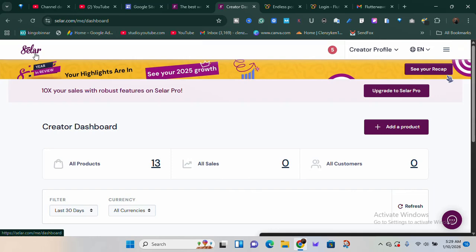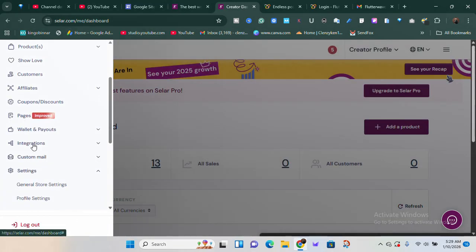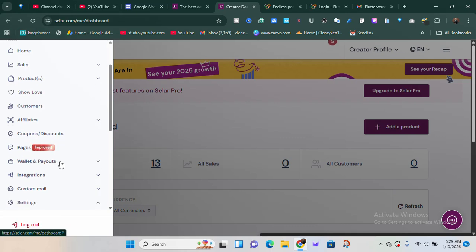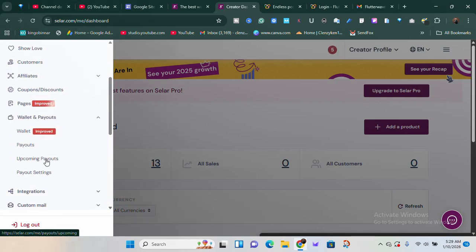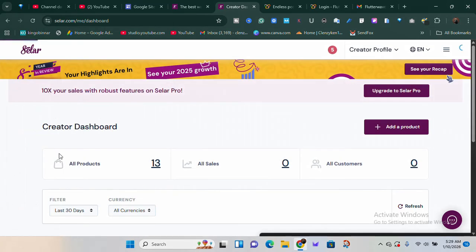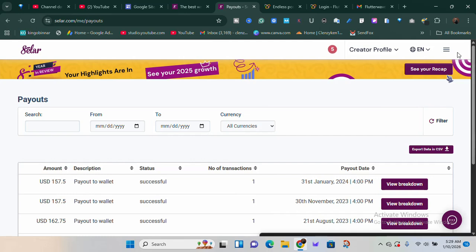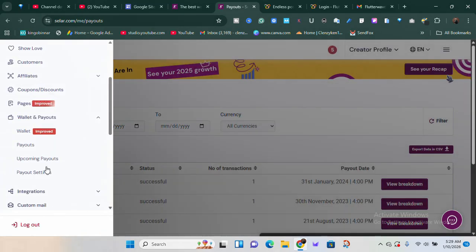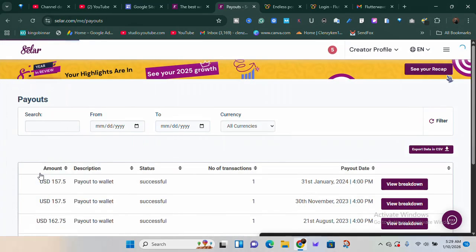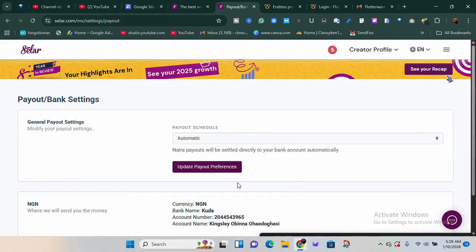Once you have done that, the next thing you need to do is come to this wallet section. You need to also enter your payout details. Let me come to payout settings, and yes, you need to enter your payout information right here. Once you have done all of this, I've walked you through all of this stuff.